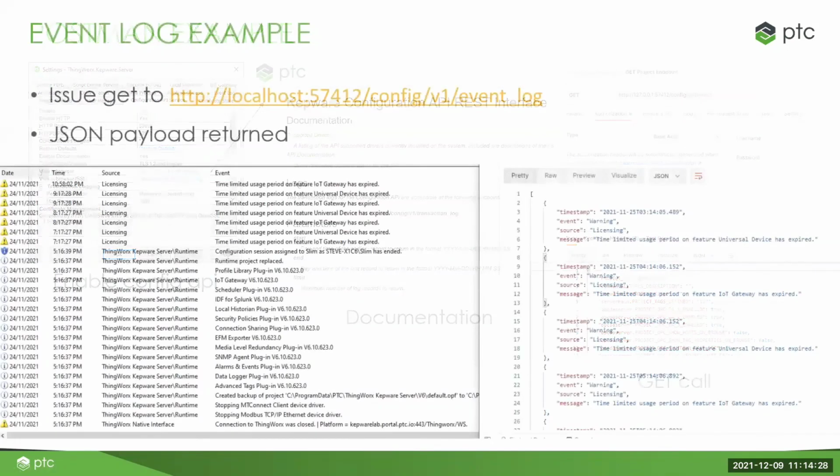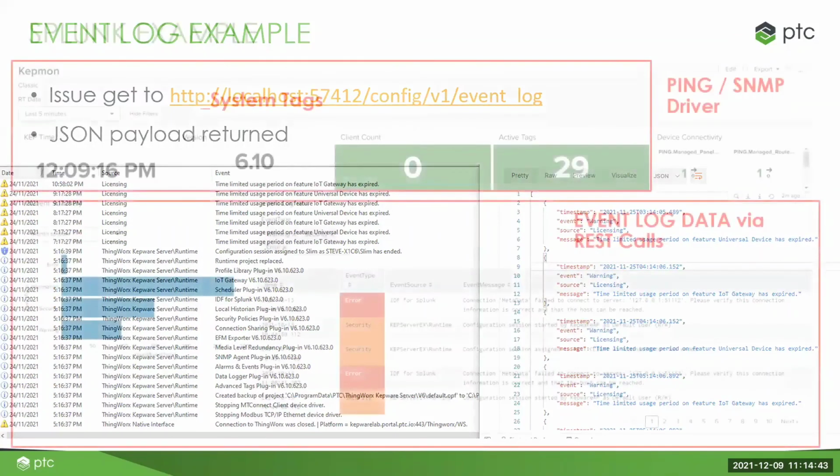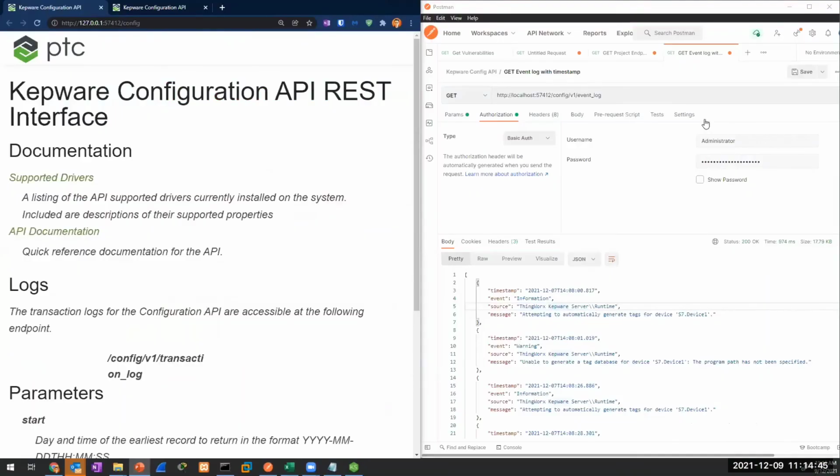So this is an example for the events log extraction. You can see that if you issue a GET call to this endpoint, you'll be able to see the data over here represented in JSON format. Okay, so before I go over there, maybe I'll just do a quick demo on this.